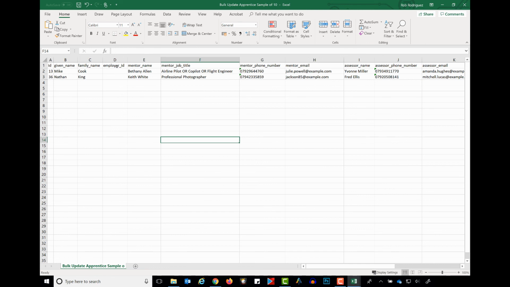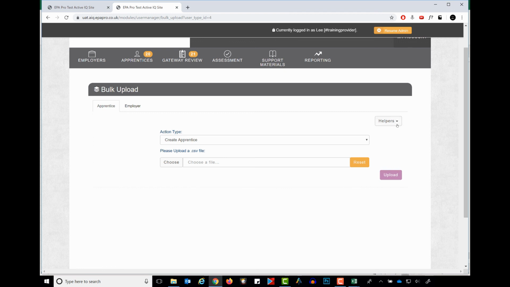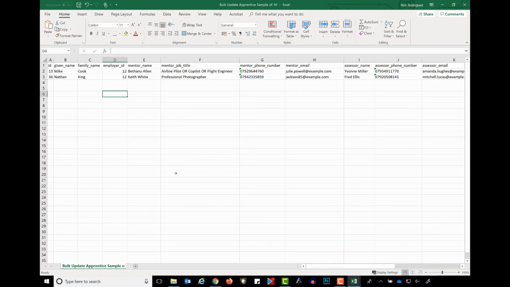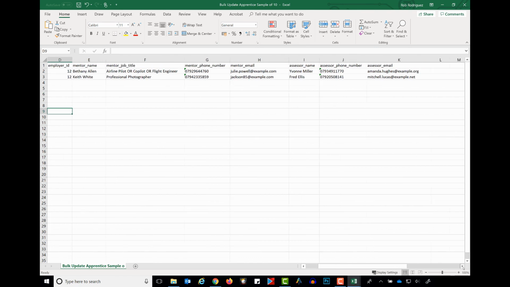Right, let's have a look. So we need to put our employer ID in. Now I know from earlier that the employer ID was 12. But if you're unsure, remember you can go to this screen and you can go to Employer ID Finder and there's your list of employers. So we're going to use Mitchell Thompson's number. Okay, so all these fields are now complete.